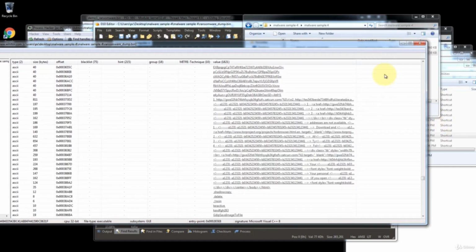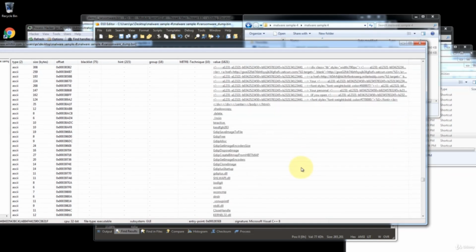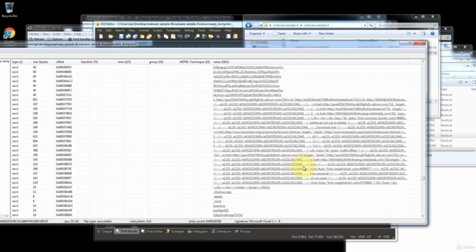So let's expand this further. There you go. So many URLs. You can see some ransom, probably the ransom note, and some URLs here. Okay, so this is a positive sign of indicator of compromise. So looks like we have the correct unpacked code.